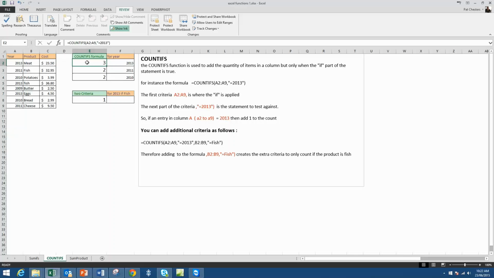So this formula here, this one's a bit larger so you can see it. CountIf, the column A is 2013. So there's three occurrences of 2013 in column A. There's 2 occurrences of 2011. And there's 2 occurrences of 2010.